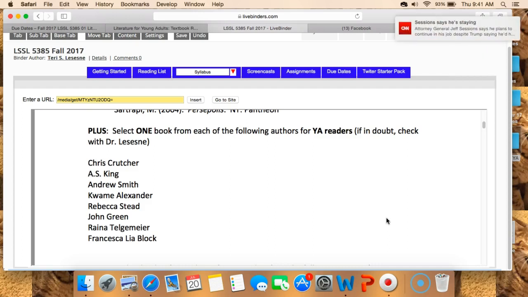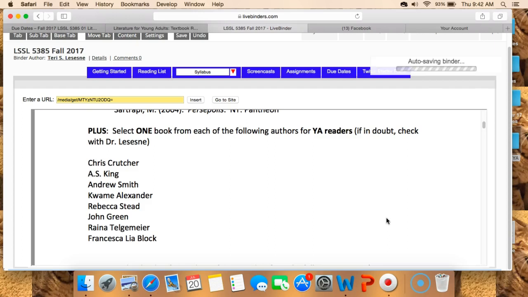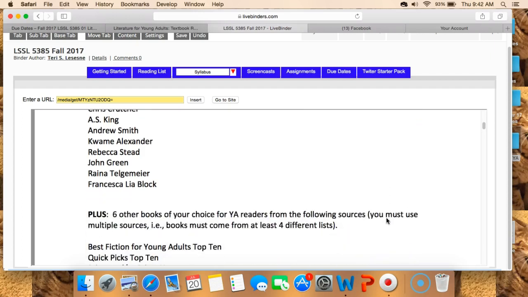So you're going to read one book by Chris Crutcher, one book by A.S. King, that stands for Amy King, but she writes under her initials, one book by Andrew Smith, one by Kwame Alexander, one by Rebecca Stead, one by John Green, one by Raina Telgemeier, and one by Francesca Lia Block. These are some of the leading authors in young adult literature. Some, like Crutcher, have been writing for children and young adults since the 1980s, and some, like Kwame Alexander, are new voices. So there's a reason why these particular authors were picked.